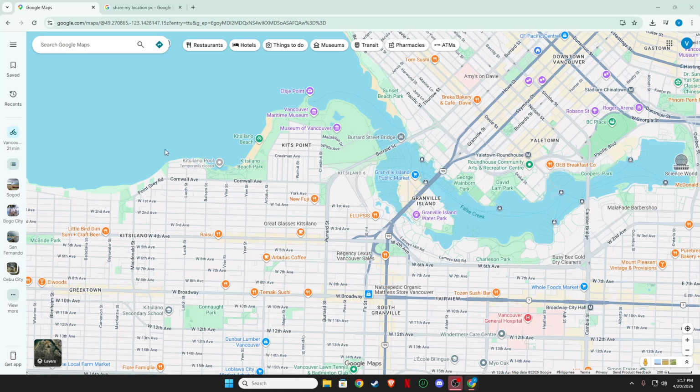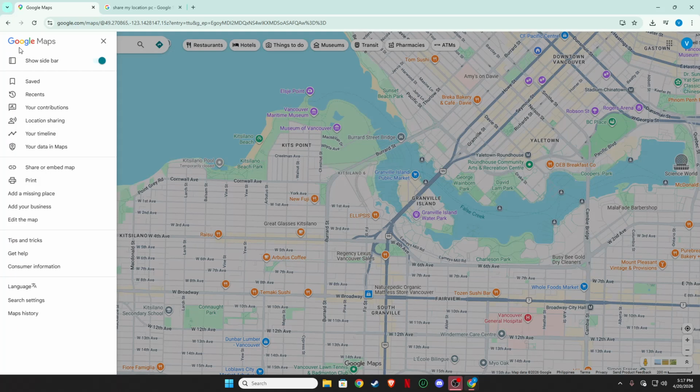Look to the top left corner of the screen for the menu icon. It's the button with 3 horizontal lines. Click that to open the side panel.